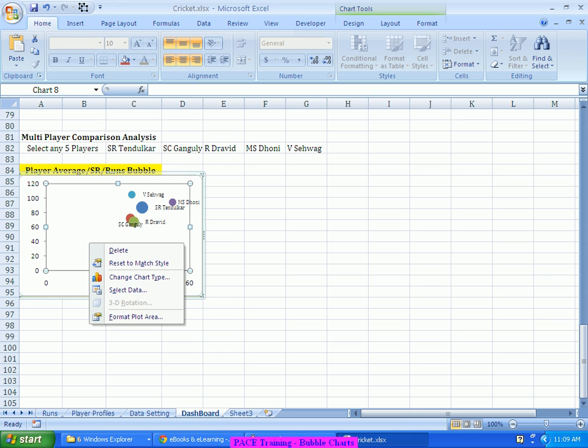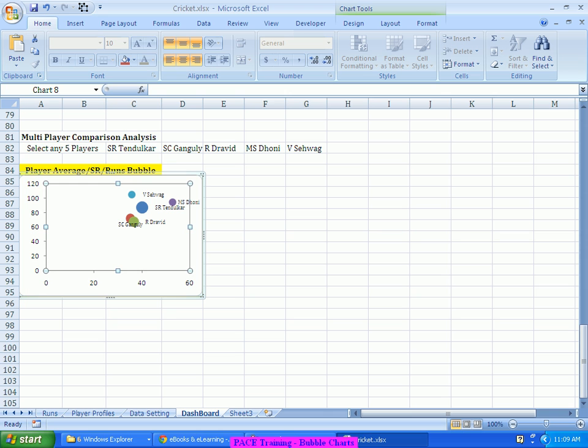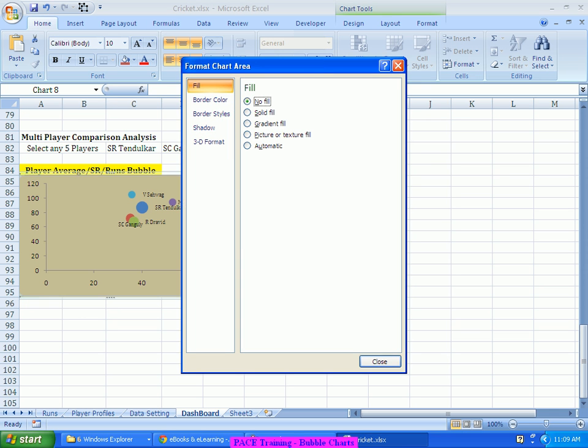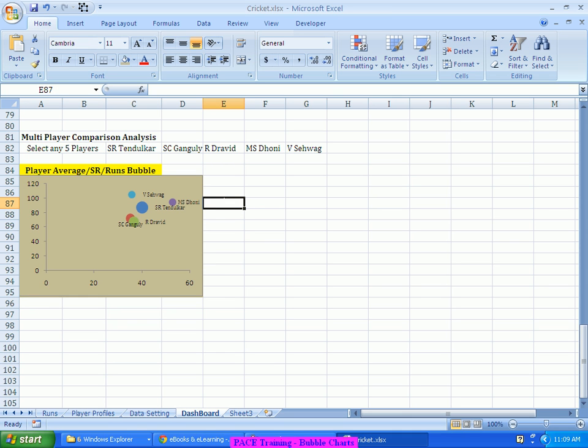And I don't want any kind of plot area, so I'll make the plot area as no fill, and even the chart area, I'll make it as no fill. So this is how my chart looks like. Now here, the country analysis right now, I'm typing in. Okay, this is the first version of the bubble.